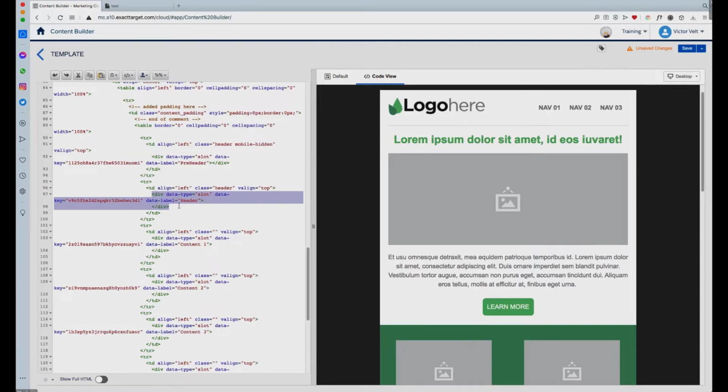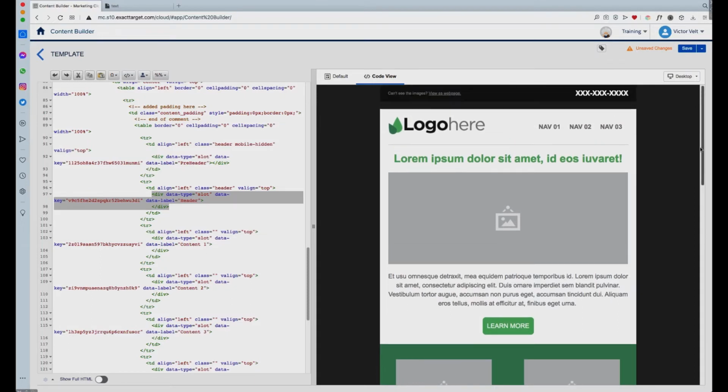So you see here, we have this div. It has a data label of header. If we go up here and mouse over, we see that it's called header. This one is called content 1, which is this placeholder div here. These divs have a data type slot, and each div has its own unique data key name. They must have their own unique names.